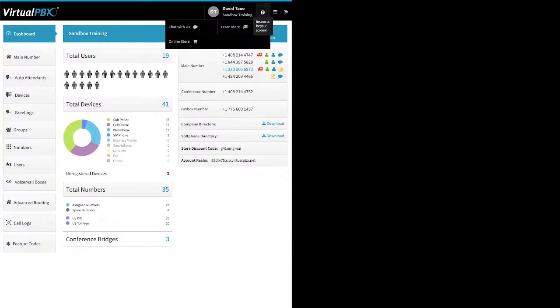Then we have the little help icon here. First up, we've got Chat with Us. This will open up a chat window, typically to the bottom right of your browser, that allows you to chat with a support person, right, to walk you through one of the features.